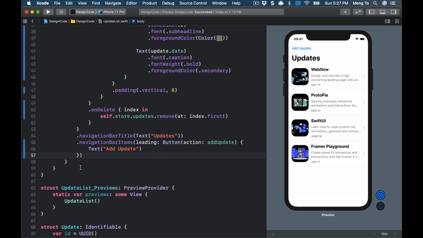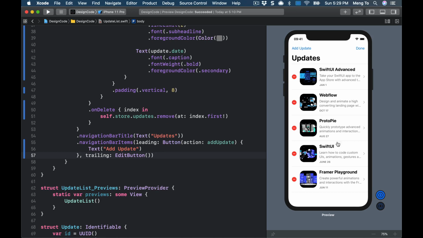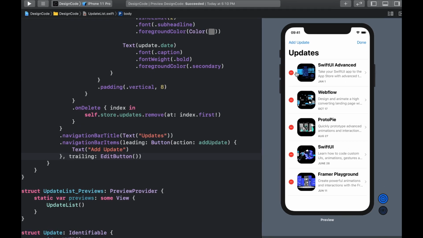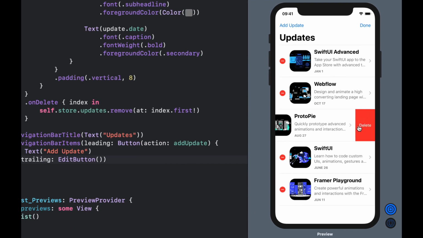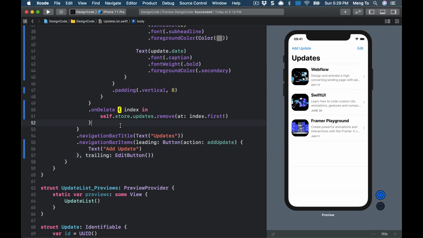So right after the end of the curly braces, I'm going to add comma, and I'm going to type trailing colon, and I'm going to do edit button parentheses. This edit button is written exactly like this, and it's available in SwiftUI without having to create anything. What it allows us to do is to click on the edit button, and suddenly we have access to the functions that are available. So right now we only have the ability to delete.